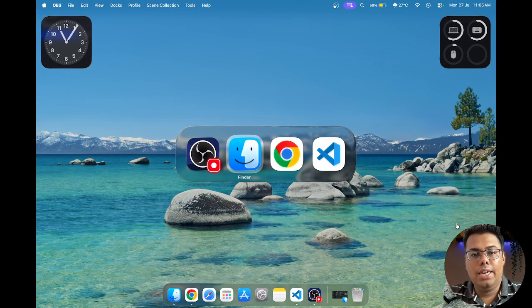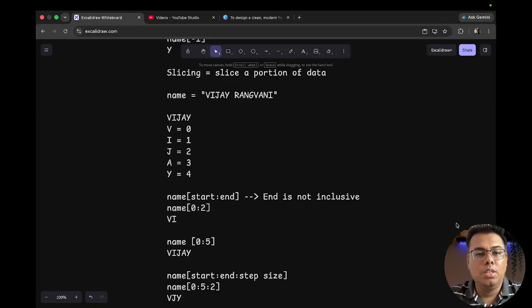So let's jump to the blackboard and start. We will begin with the theory part that we covered in the previous video. Slicing means slicing a portion of data. Let's say I have a variable name and I'm storing Vijay Rangvani as its value. If I have to slice the first name, Vijay, I will enter the start index and then the end index.